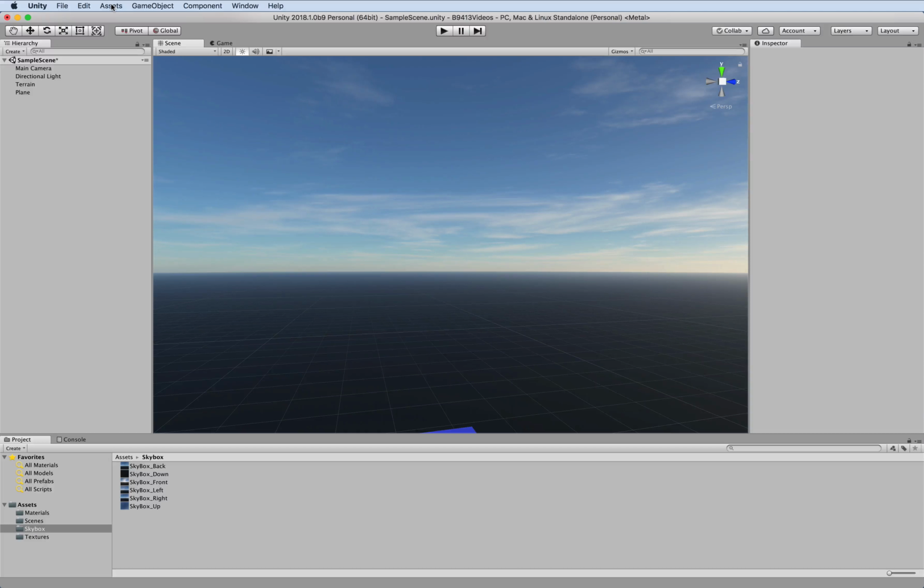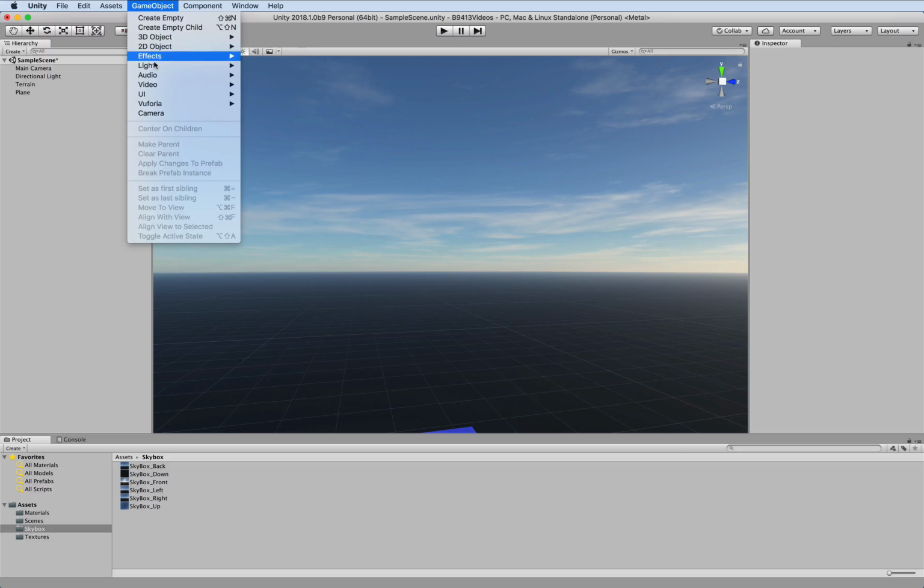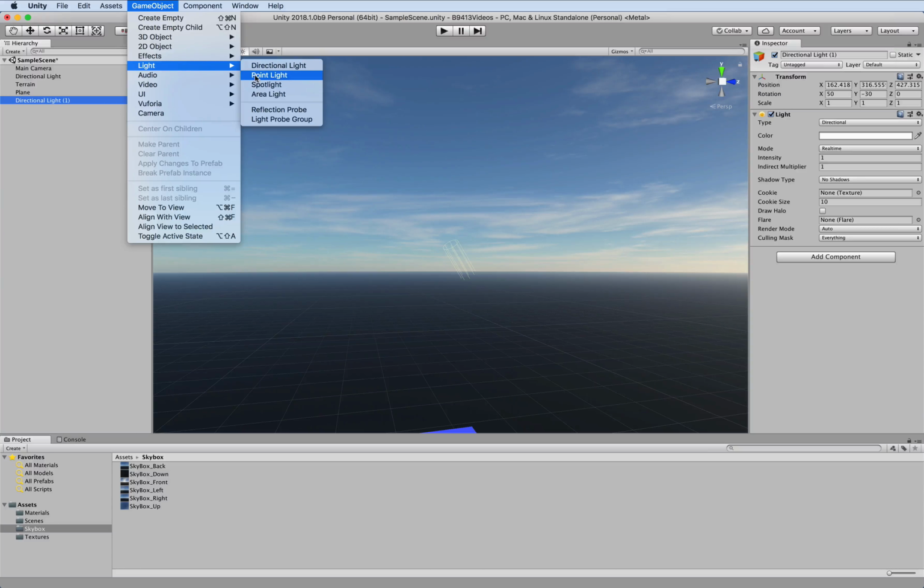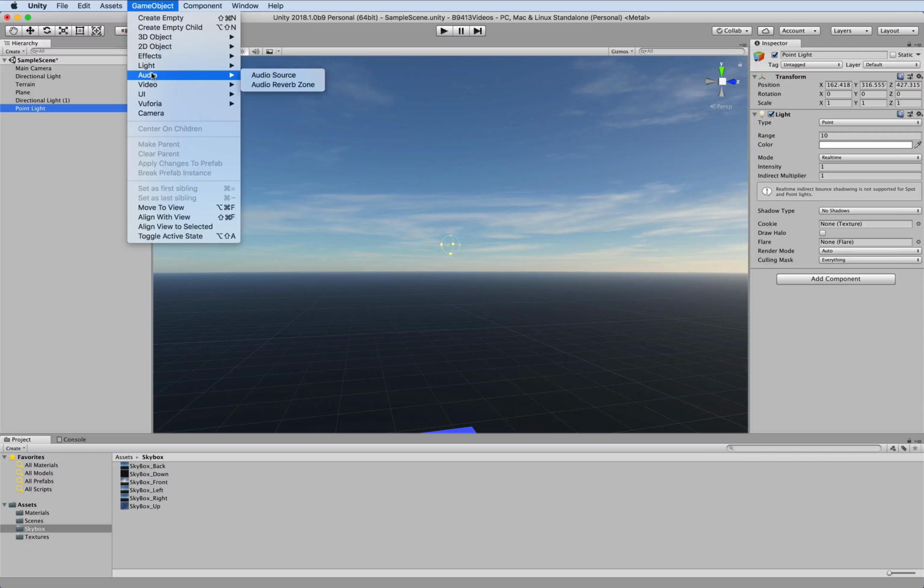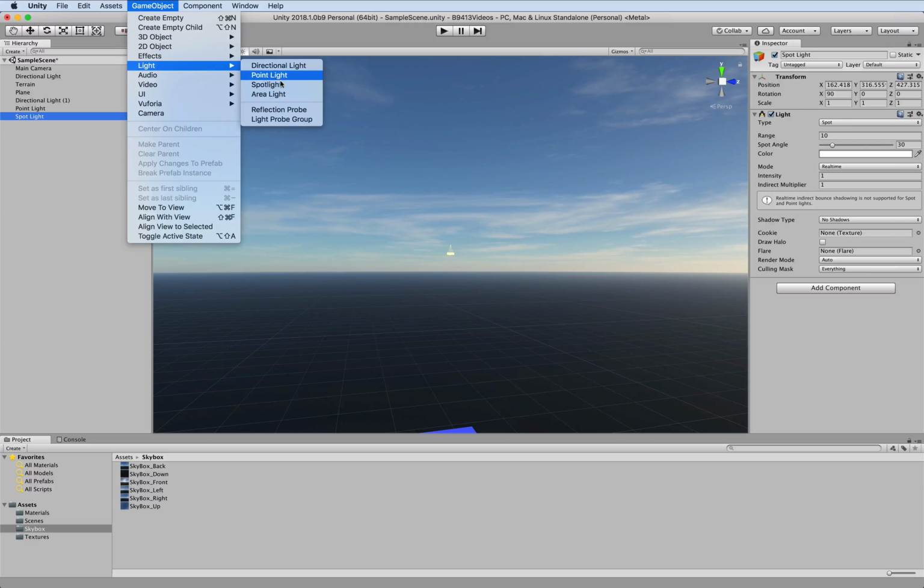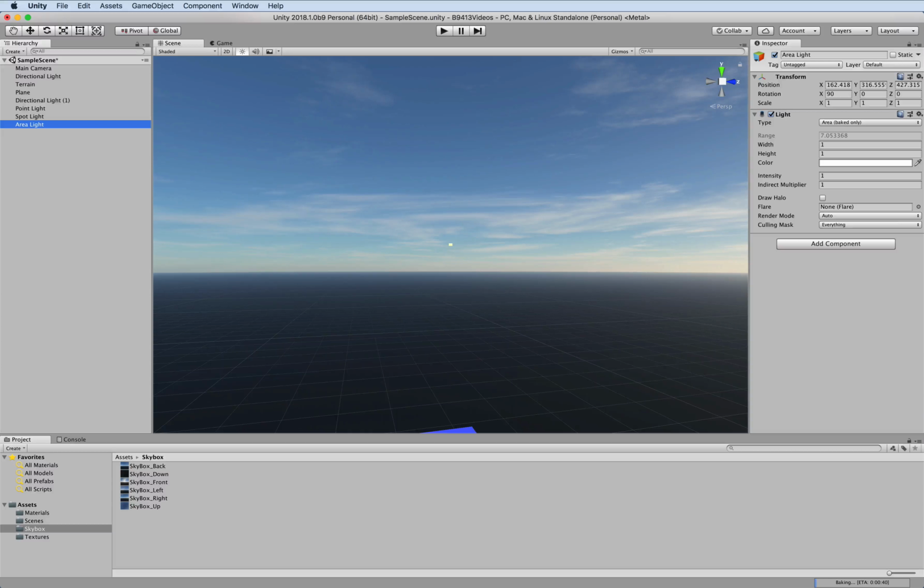There are other types of lighting as well. We'll go to Game Object. Here we see light. We have directional light. We'll add one of these. Then point light, spotlight, and an area light. And you can also see that there are probes as well.